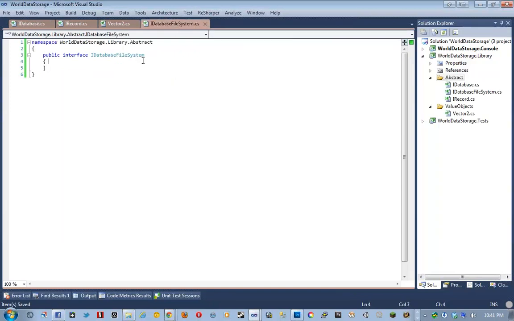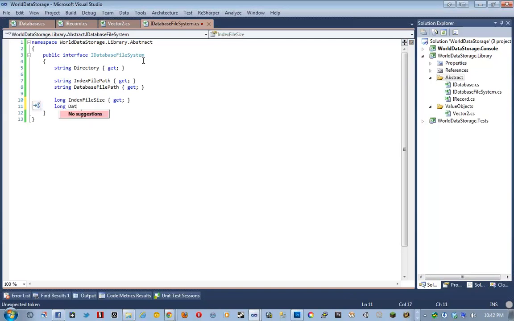So I decided to break this out into a different interface that we can use. Basically, all it's going to have is a string directory, which is the current directory that the database files live in, a string index file path, which is going to be the path to the index file, and a corresponding database file path. And then just a few quick helpers. We're going to have a long index file size, which is going to be the size in bytes of the index file, and another long for database file size.